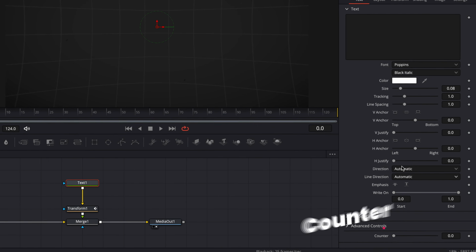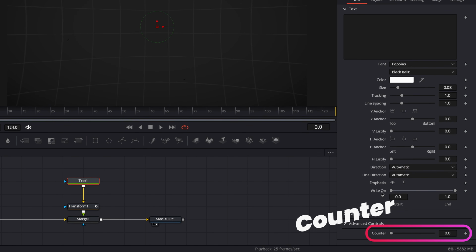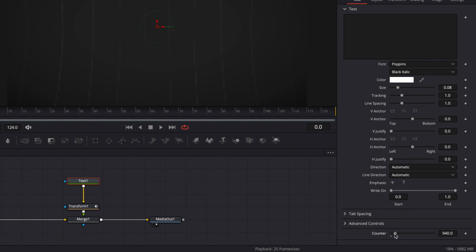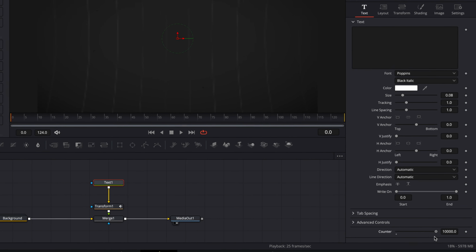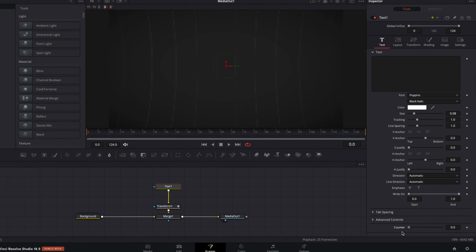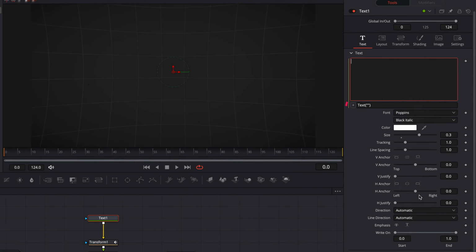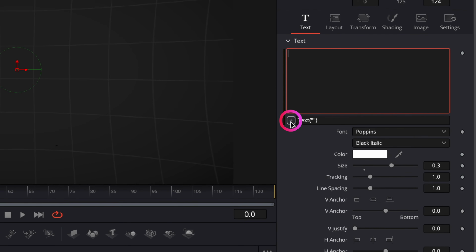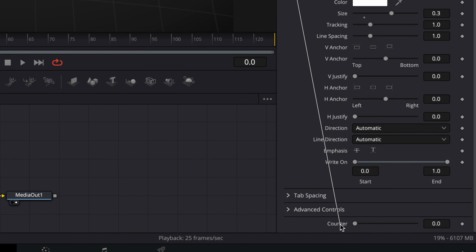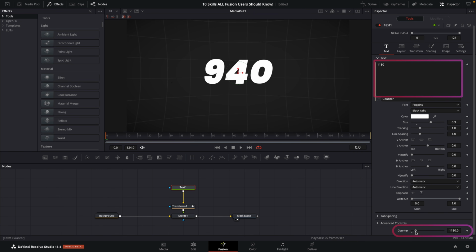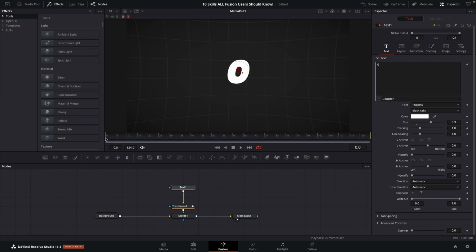Now once I hit OK, you'll see this new parameter appear on our text node, which is the first step done. Now right now this parameter isn't controlling anything, it's basically just a blank slider that produces a number from 0 to 10,000. But this is really handy for us because if we come up to our text box, right click and go to expression, we could click on this little pick whip thing here and drag it down to our counter slider, and now the slider is changing the number of the text in the text box. And now if we want to animate this number, all we have to do is add keyframes on the counter slider.